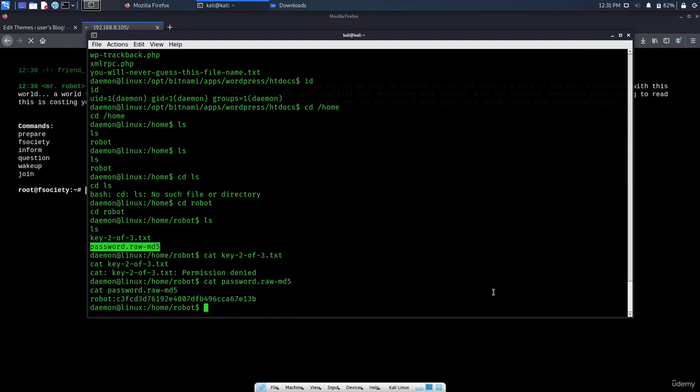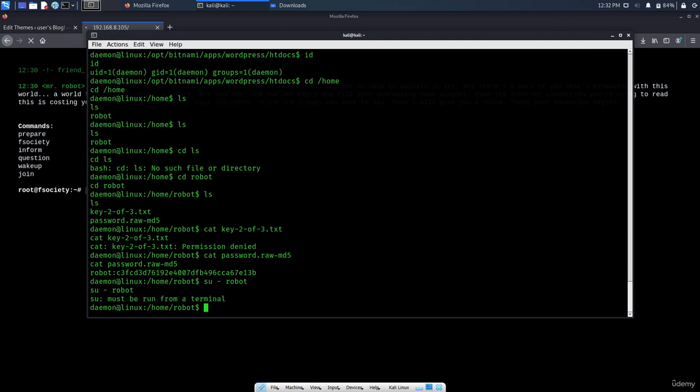The password, we are able to access it. Okay, cool. But you can see that this is the robot and this is the password for the robot. So it seems that if I type su dash robot, no, it is not running. Okay, no problem. But you can see that we have this warning: it must be run from a terminal, which means that we are not running through a TTY shell. Now, how to use such a thing?